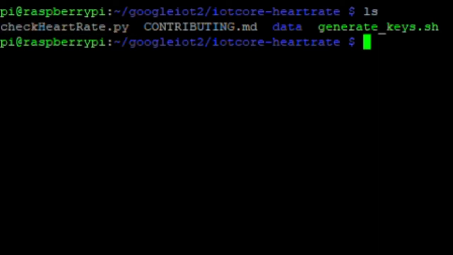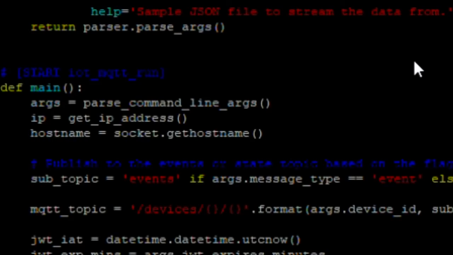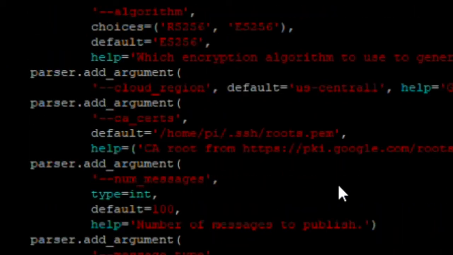Next, we have to edit our secret file path in our Heart Simulator file. Just go inside the file using the vim command and edit the file with your cert path. The cert path will always get generated in the .ssh folder under your home pi path. So just go ahead and edit this like home pi .ssh and roots.pub.